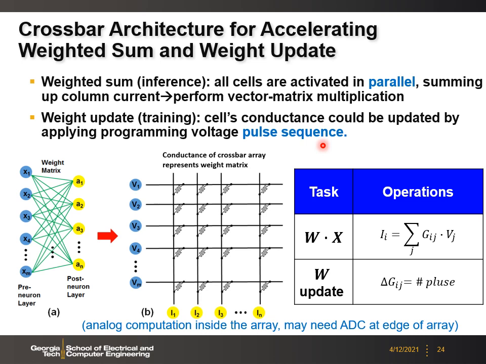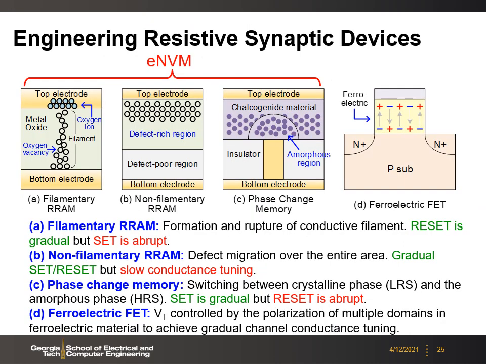And we can translate the delta W to be the number of pulses to be applied to the device. There are several kinds of emerging non-volatile memory that can be engineered towards the resistive synaptic devices to be used in the crossbar array. Here we show the example of the filamentary RRAM, where we form the conductive filament in the oxide material. Generally, in this kind of filamentary RRAM, the set process is abrupt. That means it's hard to achieve multi-level states, which is typically required in synaptic applications.